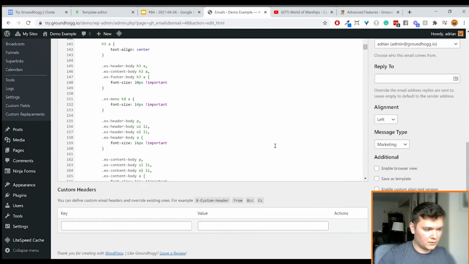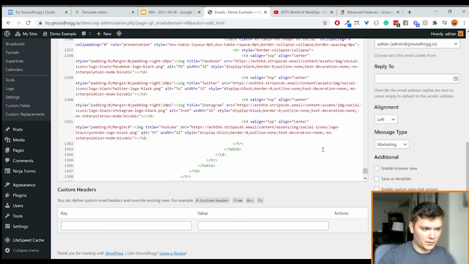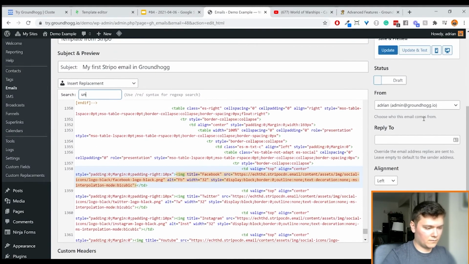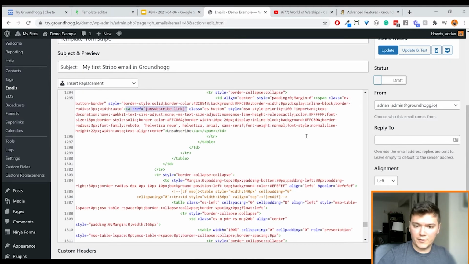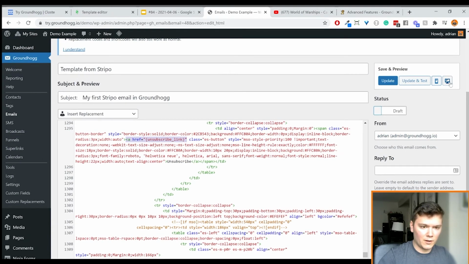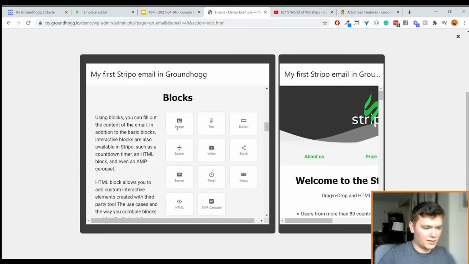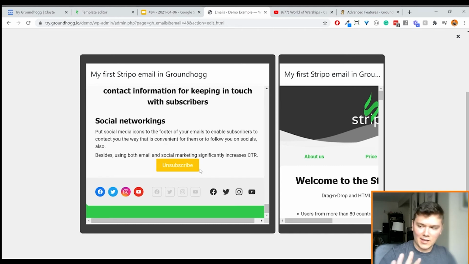Good. Make sure it's all saved nicely. There we go. You see our A tag with our unsubscribe link. We can go ahead and preview that. And here we have our Stripo email with the template. It's completely as it is in the editor offsite.